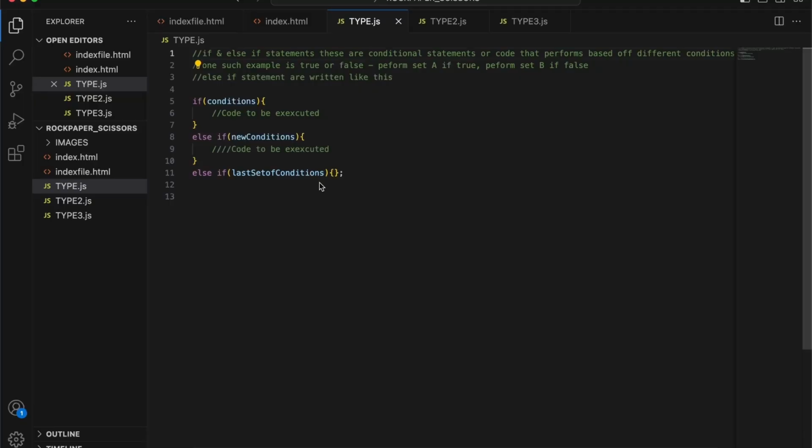Understanding if statements. If statements are conditional statements or code that performs based off different conditions. One such example of different conditions is true or false. Perform set A if true, perform set B if false.